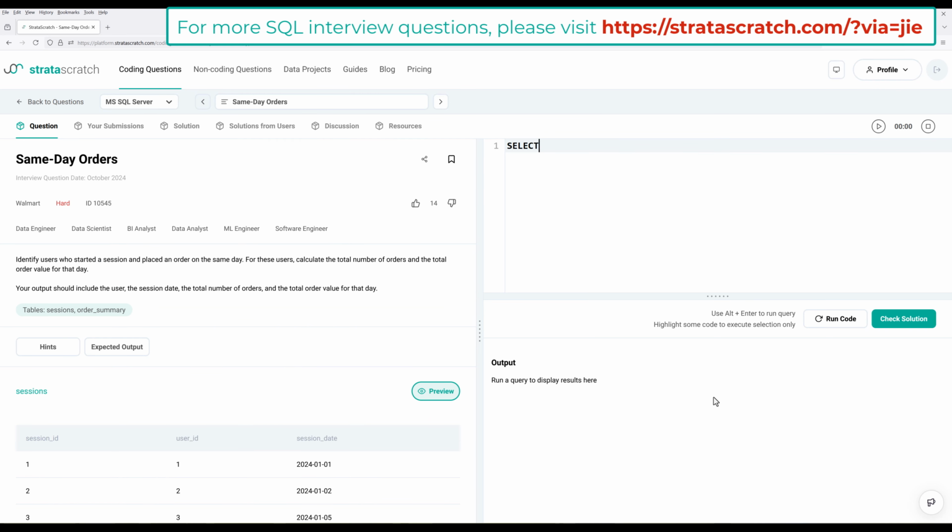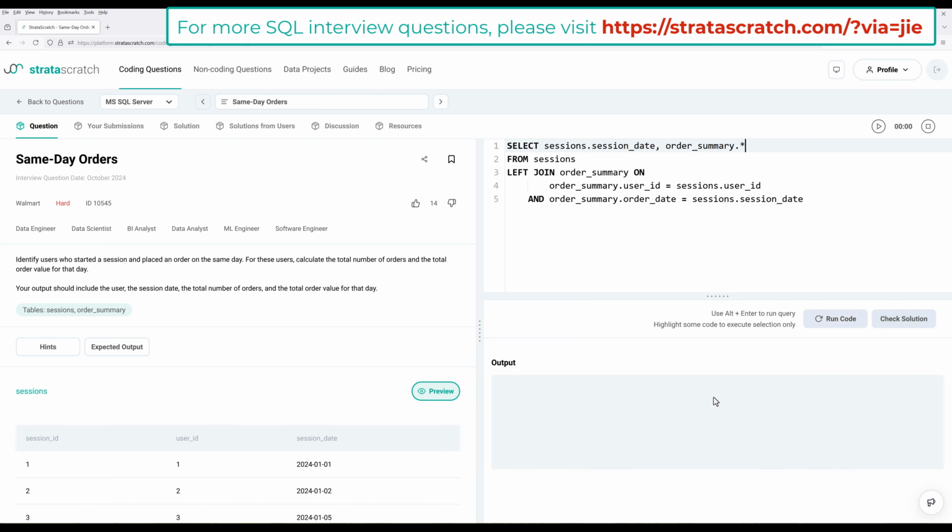To solve this problem, we will start by joining the sessions table with the order summary table. The join will be based on matching the user ID column from both tables. Additionally, we will include a condition to ensure that the order date from the order summary table matches the session date from the sessions table. This allows us to link orders that were made on the same day a session started. For the output, return the session date from the sessions table and all the columns from the order summary table.